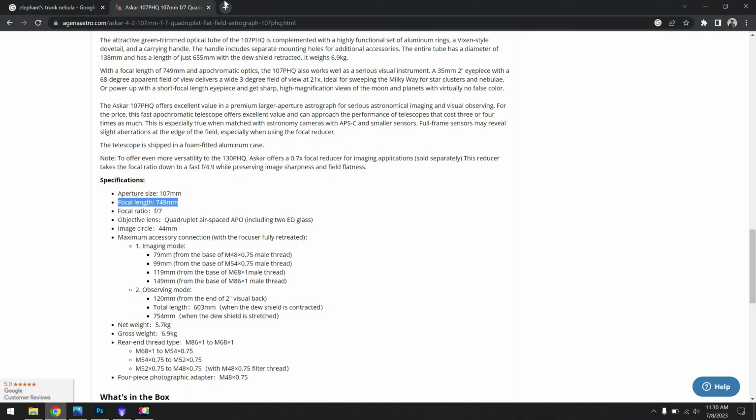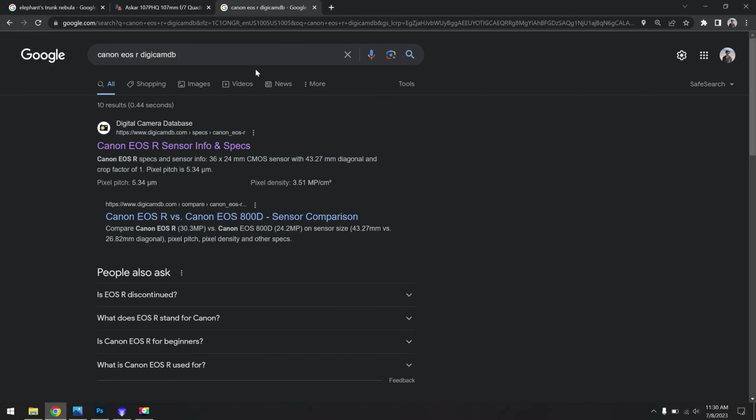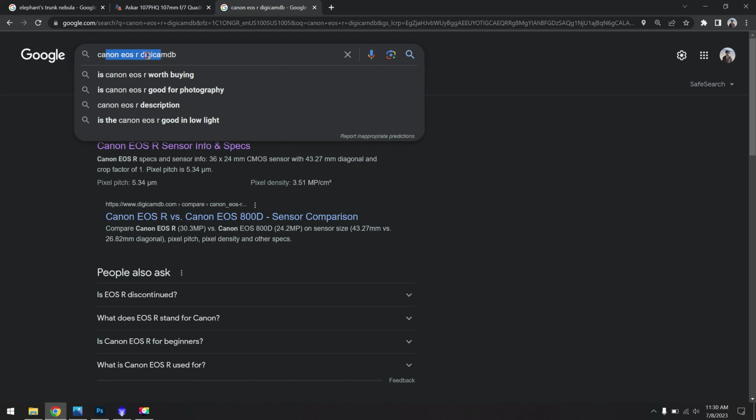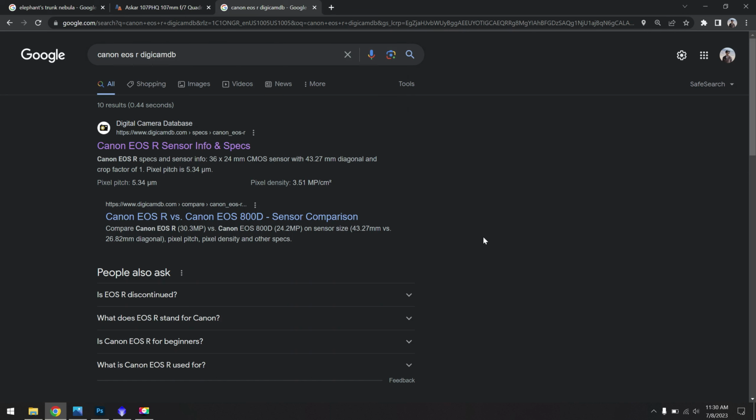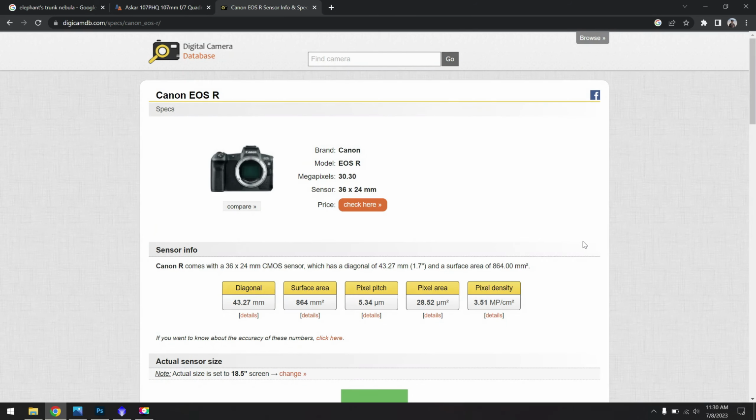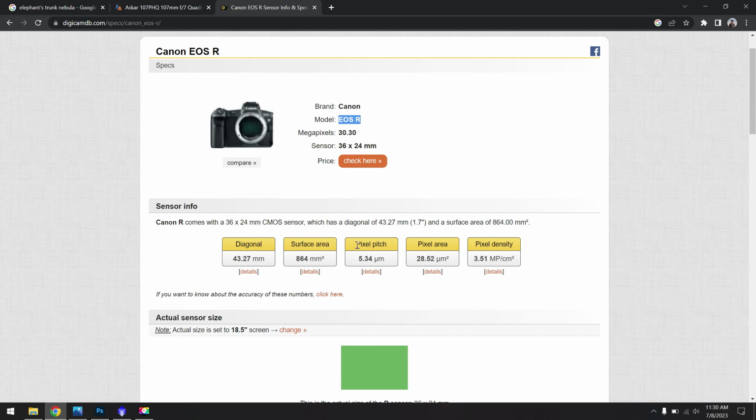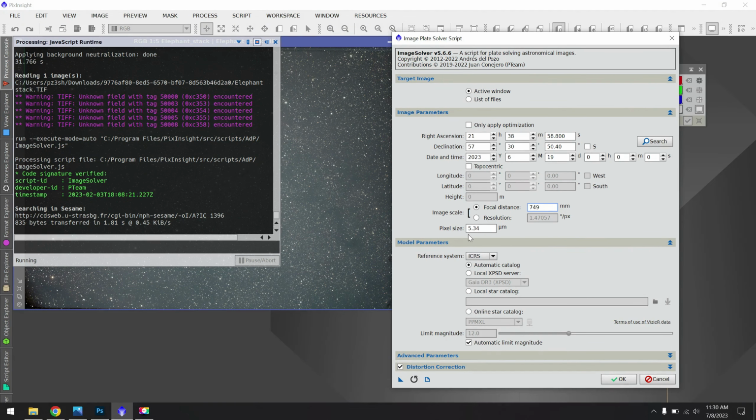For the camera, she used an EOS R from Canon. And I'd recommend you Google your camera model plus Digicam DB for digital camera database. It should bring you right to where you need to go. Here we have the Canon EOS R, which is a great Milky Way camera. And for the pixel pitch, that's the field we're looking for. This has a pixel pitch of 5.34, which are actually very large pixels, which is a good thing for Milky Way especially. Okay, now that we know it's 5.34, we'll go back to PixInsight.